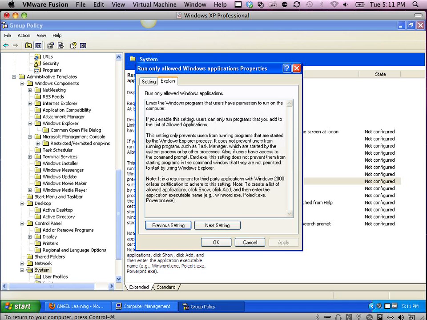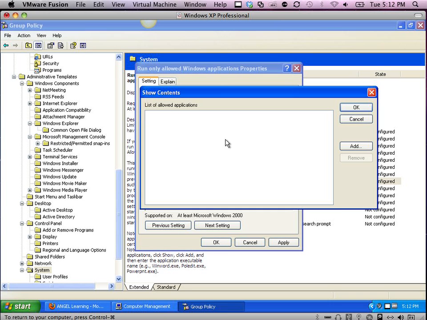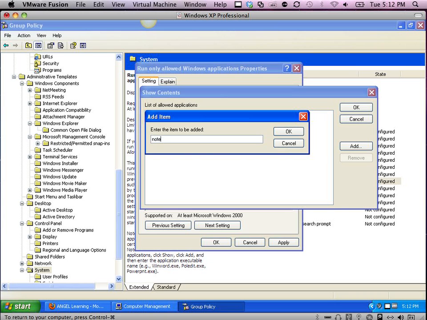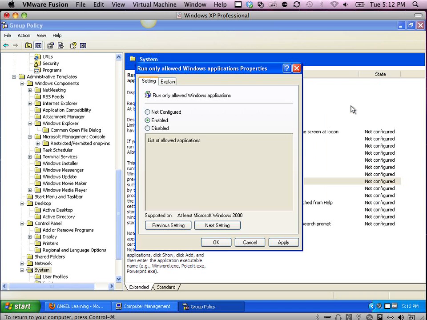It is a requirement for third-party applications with Windows 2000 or later to adhere to this setting. To create a list of allowed applications, click Show, Add, then enter the application's executable name. So let me show you on that one. If I enable it, hit Show, I can hit Add and enter Notepad.exe, hit OK, Apply. Okay, I've applied it.